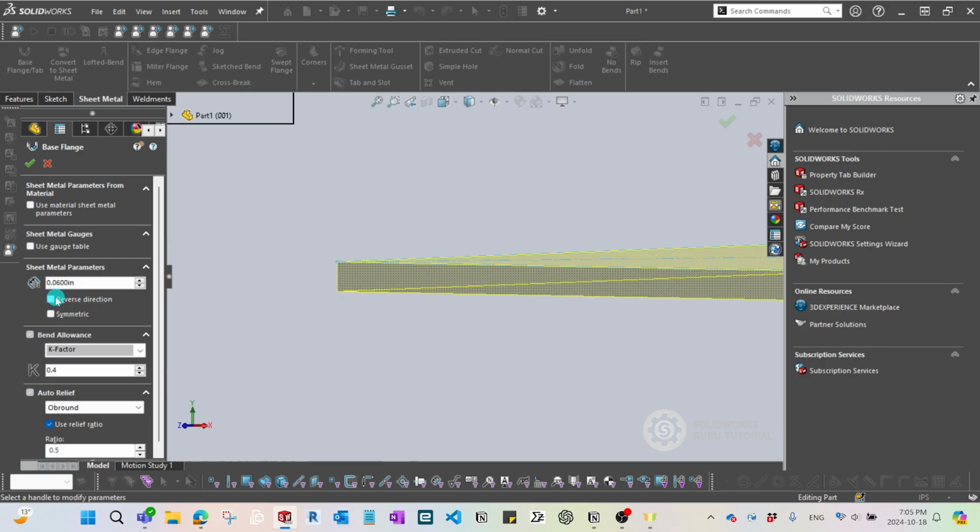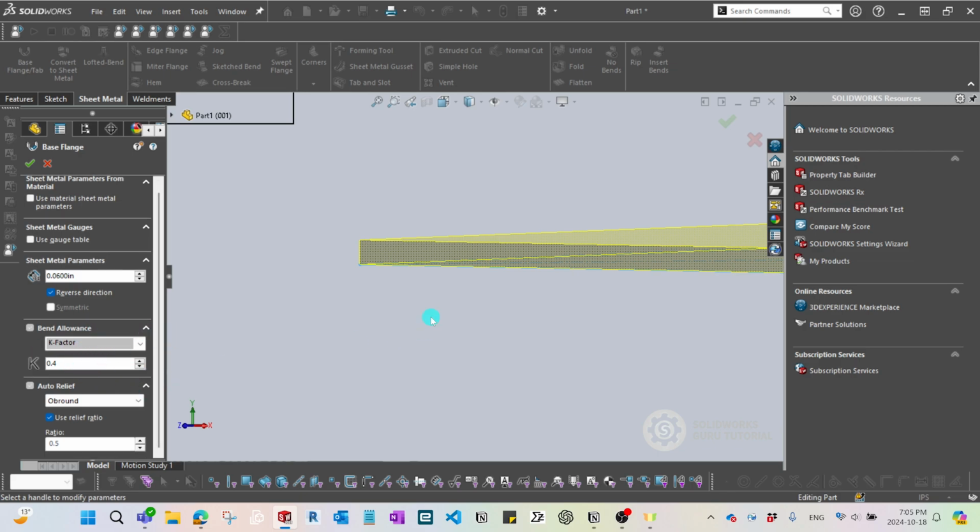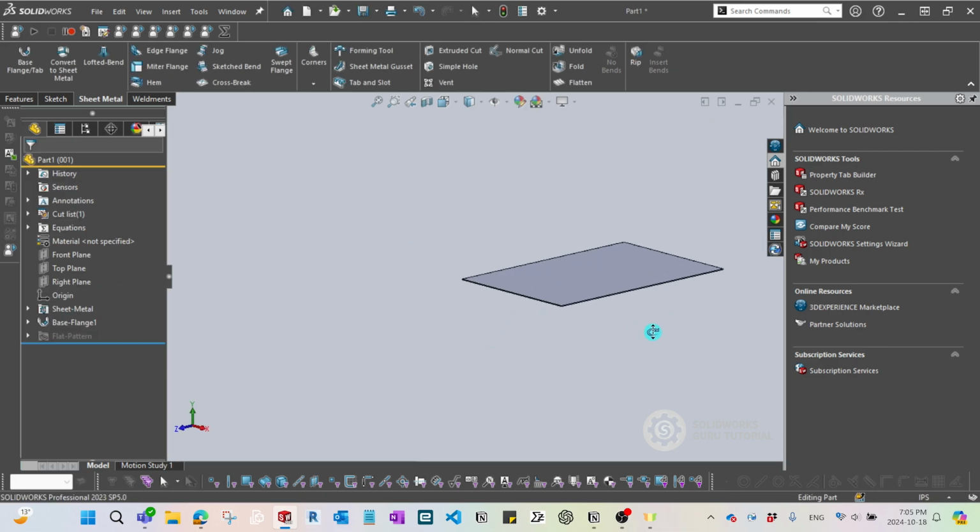If you just uncheck, it's going down. So I just want to make it up. Okay, and then some of the values below, like K factor, all those things, are not really impacted since we don't have any vents. So I'm just going to click OK. Okay, this one seems good.